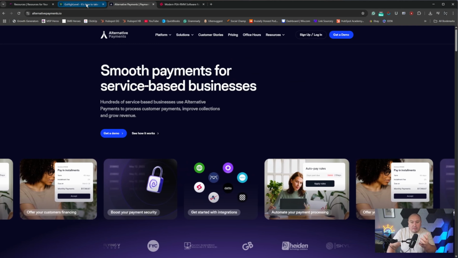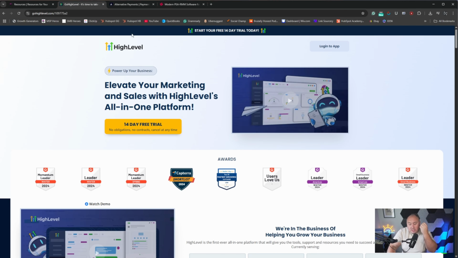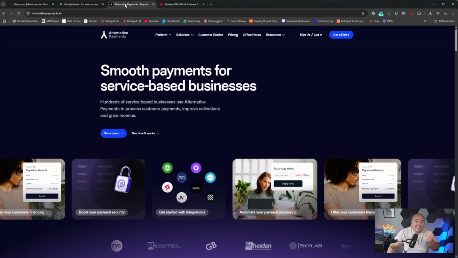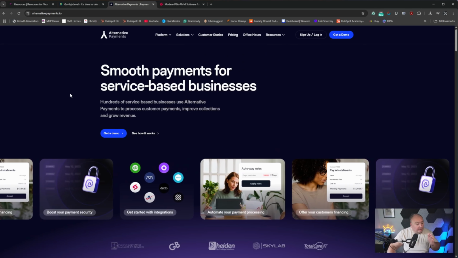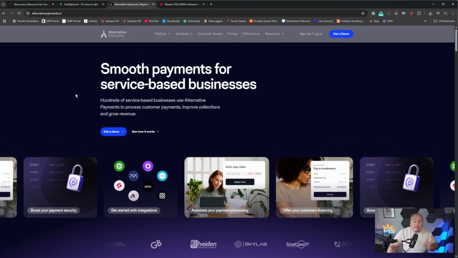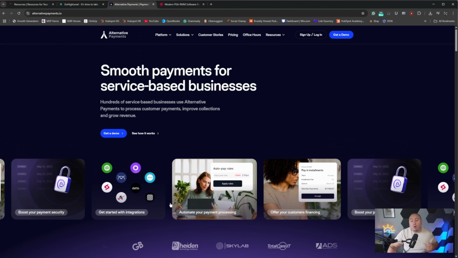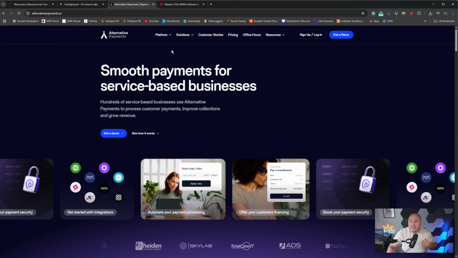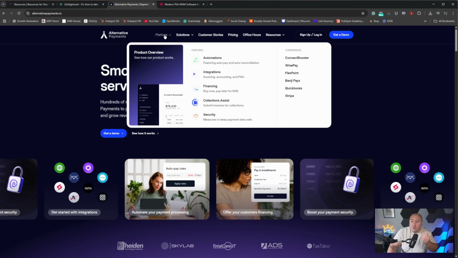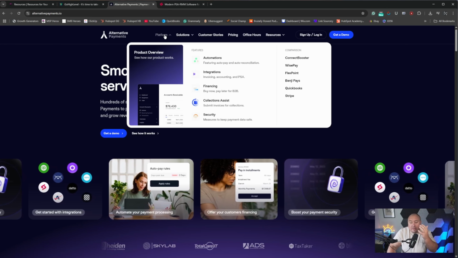Now, some of you might be listening and say, Harrison, what about Go High Level? You can send invoices, you can send contracts. But the nice part about Alternative Payments that I absolutely love, and I'm not affiliated with the company, I've never signed paperwork with them, but I really love what they do. They integrate with all of your favorite tools, right? But the cool part about what they are offering is they have the ability to get you paid immediately.